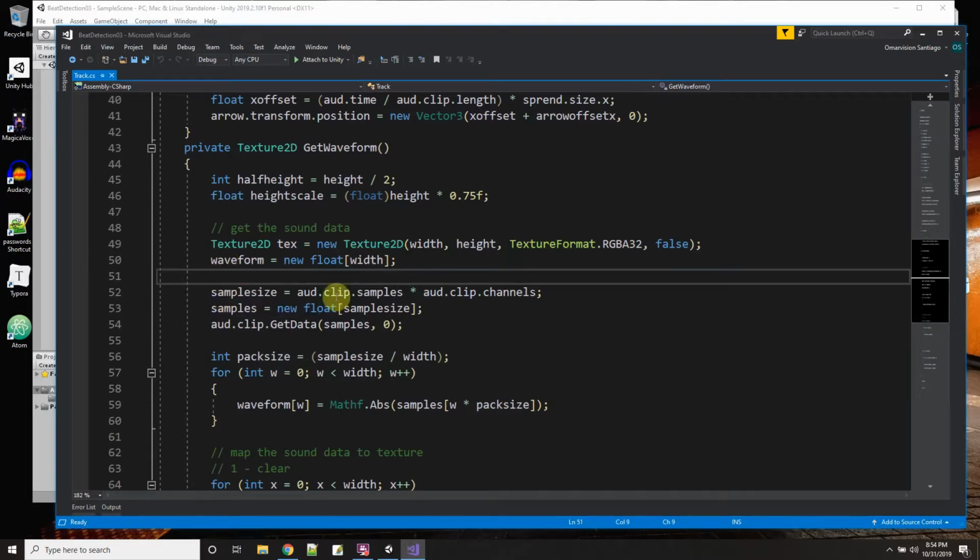Okay, so now we're going to figure out from the audio clip, how many samples are there? How big does the array have to be to get the data? So that's going to be the clip samples times how many channels it has. So if it's a mono, this will be a 1. And if it's a stereo, this will be a 2. And who knows what else there'll be in the future about how many channels there are. But you got to remember, multiply by the channels so you could allocate a samples array of a proper size.